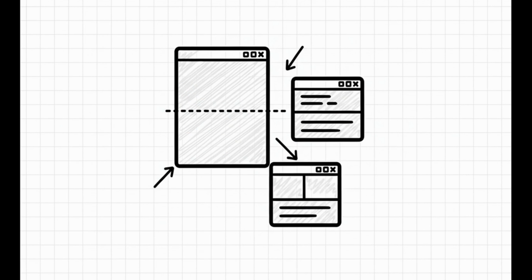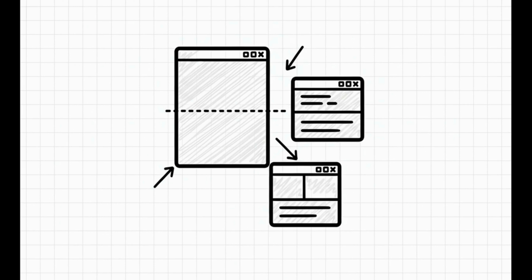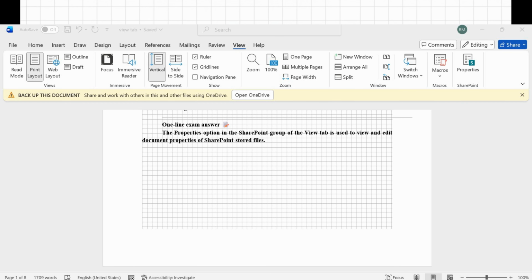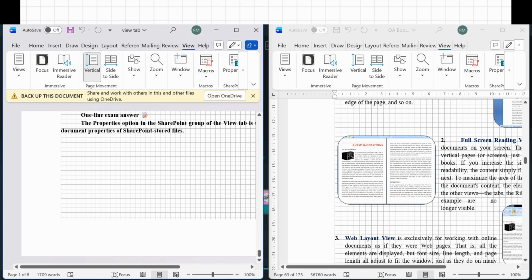Now, this window group is an absolute productivity powerhouse. For example, New Window lets you open a second view of the exact same document, so you can look at your introduction on one side and your conclusion on the other. Or View Side by Side, which lets you compare two different documents with synchronized scrolling. It is unbelievably efficient for reviewing and editing.